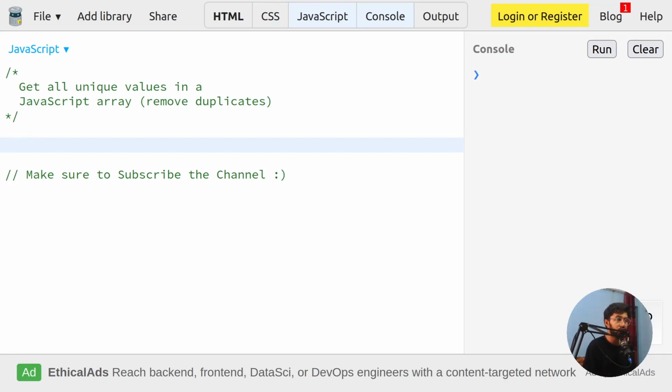So in this video, we're going to talk about how to get all the unique values in a JavaScript array, or how to delete the duplicate values in a JavaScript array.